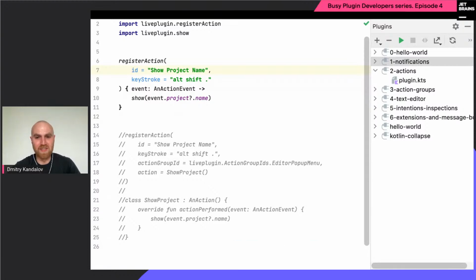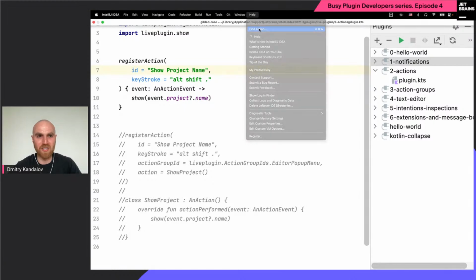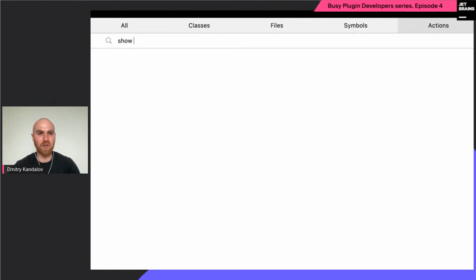So let me run this. When I run this code, nothing happens, but then I can go to help, find action, and I show project name.